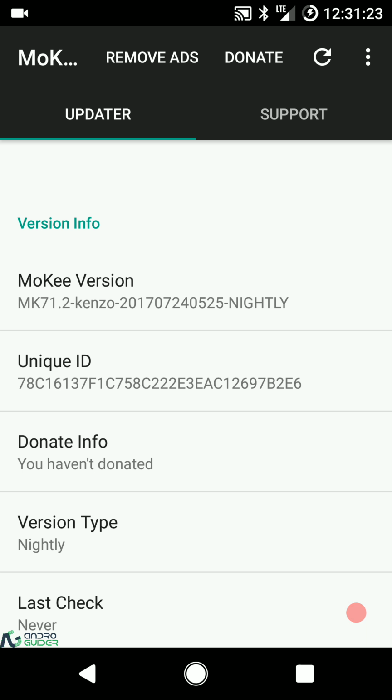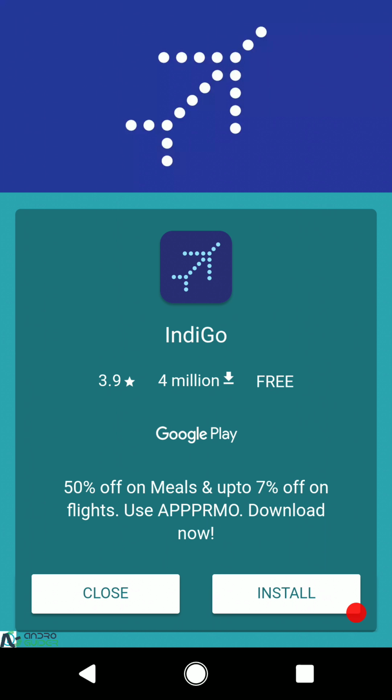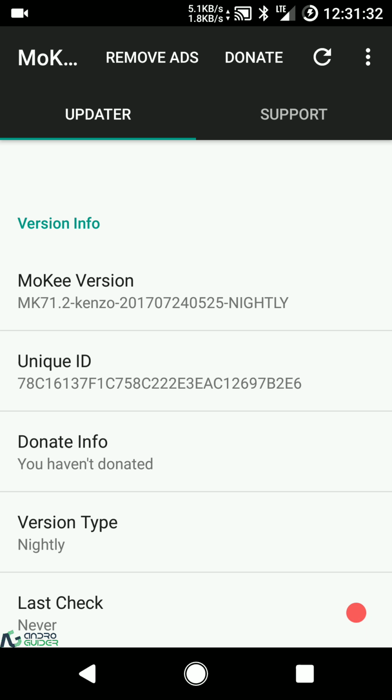So another great thing about Mokee ROM is that it allows you to install OTA updates, and the Mokee ROM, they provide you with Delta updates as well. So if there is an update to a new nightly build, then there will be a small update package, usually around 10 to 30 MBs. So if you are someone who is concerned about updates, then you should definitely try out Mokee ROM, because they will give you Delta updates, and you will also be notified whenever a new nightly build is available.